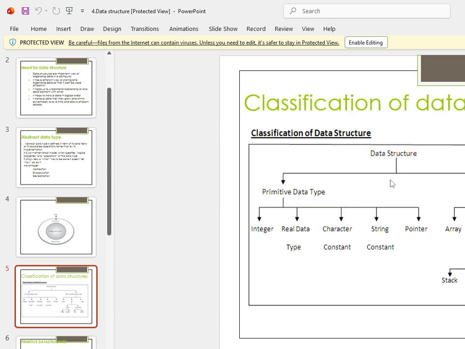Next, we see the classification of data structure. Data structure can be classified into primitive data types and non-primitive data types. Primitive data types can be classified into integer, real, character, string and pointer. Non-primitive data types can be classified in three ways: one is the array, next is the list, next is the files. The list can be classified into linear and non-linear. The linear data types can be classified into stack and queue. Non-linear can be classified into tree and graph.